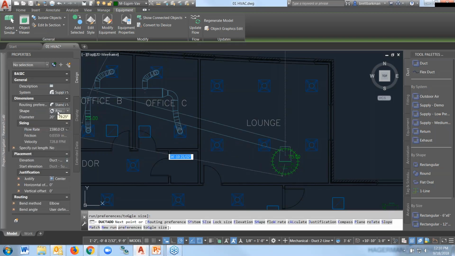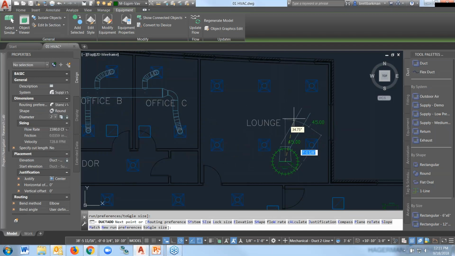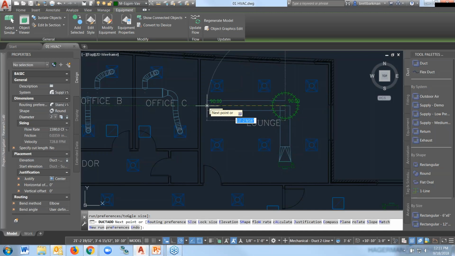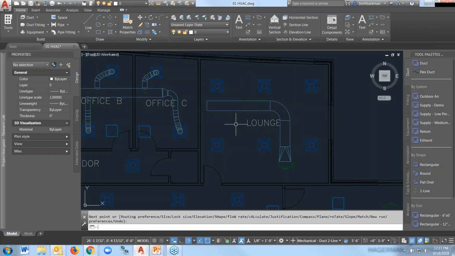I'm going to choose round here, and then we'll choose a diameter from the list. You could key that in if you want. And then I'm ready to start routing just by clicking points out in the drawing. This is the same amount of work as drawing a line in 2D AutoCAD. The difference is this is going to be full-blown duct when you're finished. So here's what I have to start with.